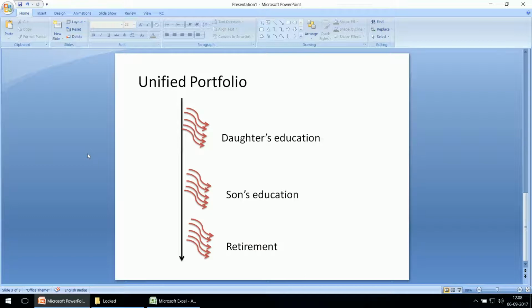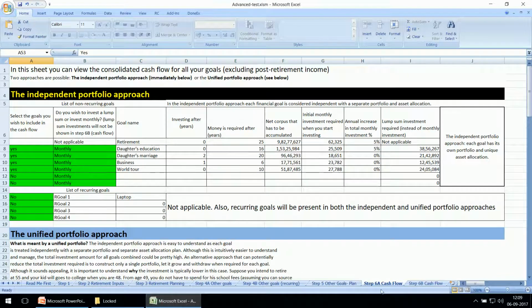There are some limitations to the unified portfolio. Sometimes it may not give you a meaningful output, meaning sometimes it will not be able to calculate the monthly investment required. If it is not able to do that, then you will have to remove some of the goals and redo the calculation again. There'll be a prompt for you to do that in the sheet. So now let's get to step 6A.